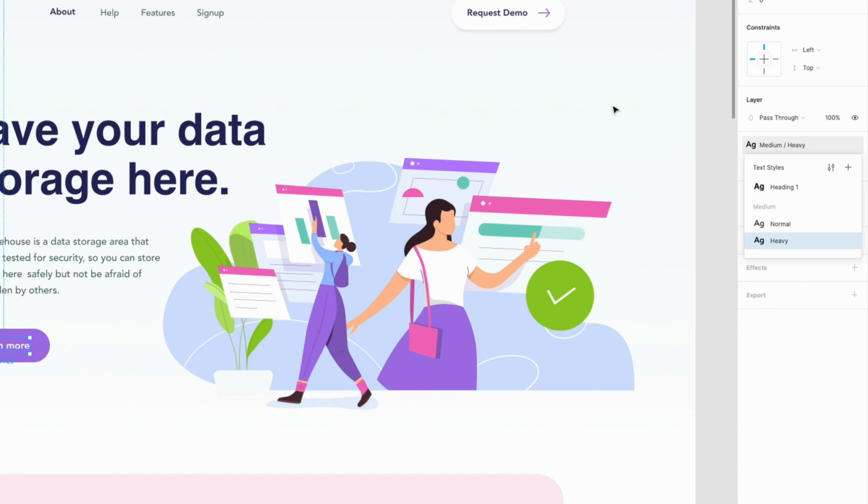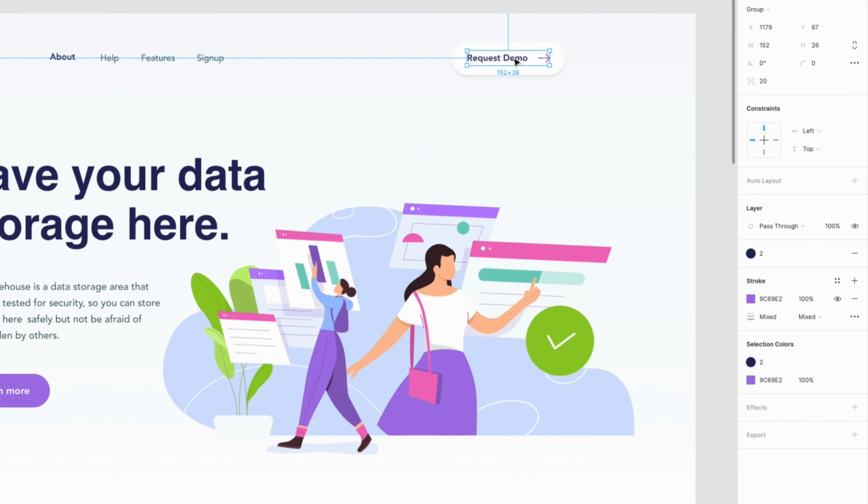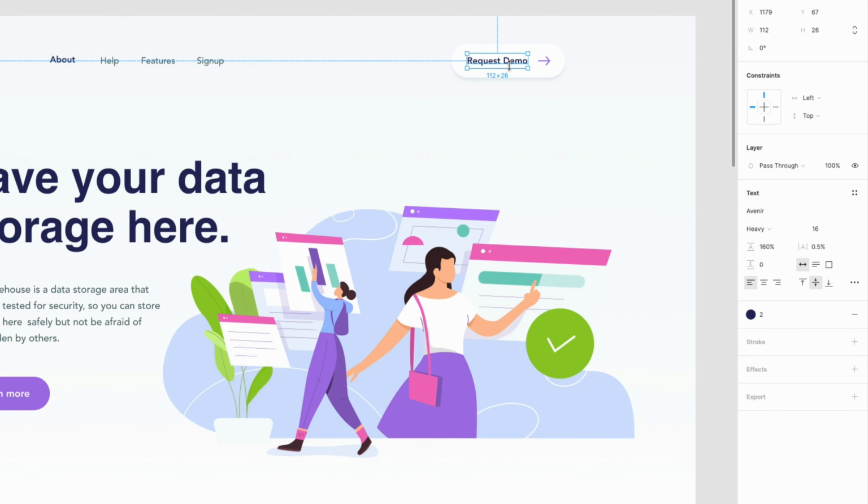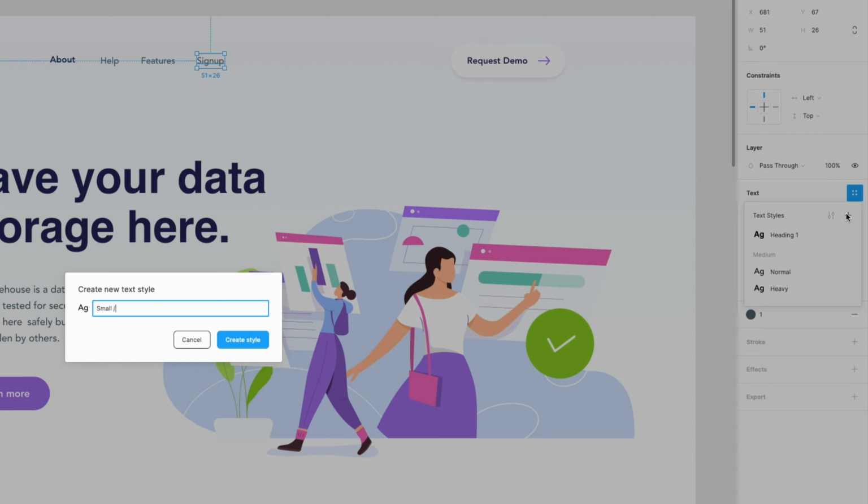So now that we have that, let's come up to this style here. On this request demo, we can see that it is 16 heavy. And then these are 16 medium, 16 heavy. All right, so let's call this one the text small styles. We'll give this one heavy, and the other ones we'll give a normal size. So let's select that, click here, and we'll call this small slash normal.